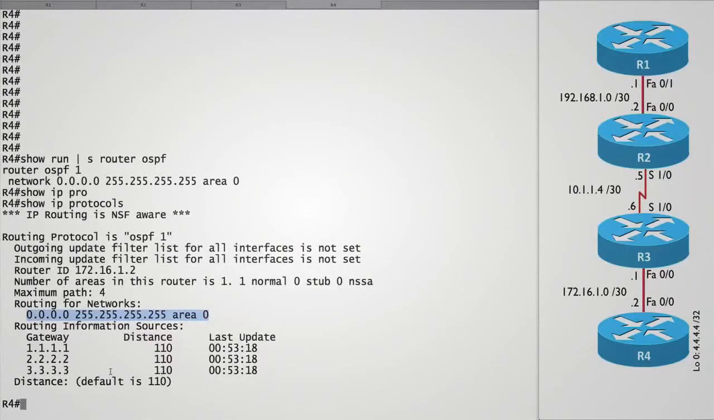You might want to pause the video and think about, maybe you just want to write down on a piece of paper, what are some possibilities? What would prevent a neighborship from forming? These routers can reach one another. They're in the same area. One thing that could be causing a problem could be timers. Remember, the hello and dead timers need to match up. Do you remember the command to see those values?